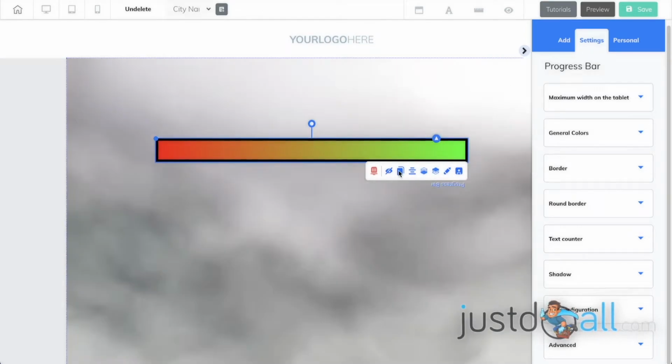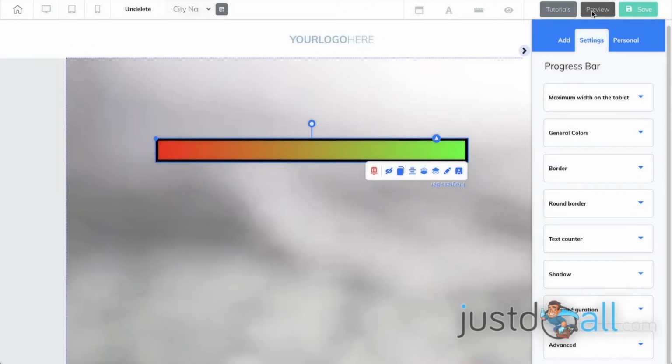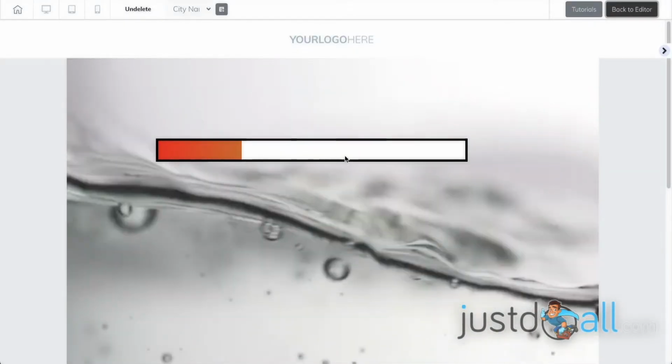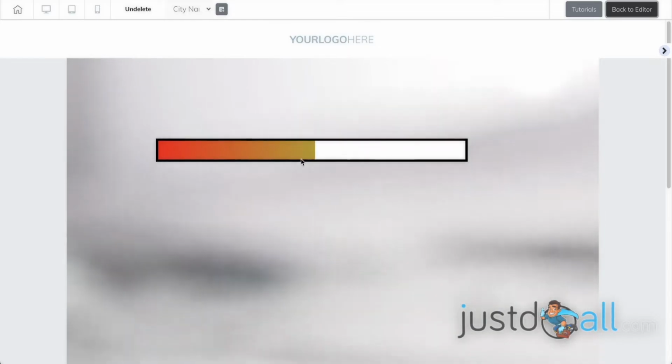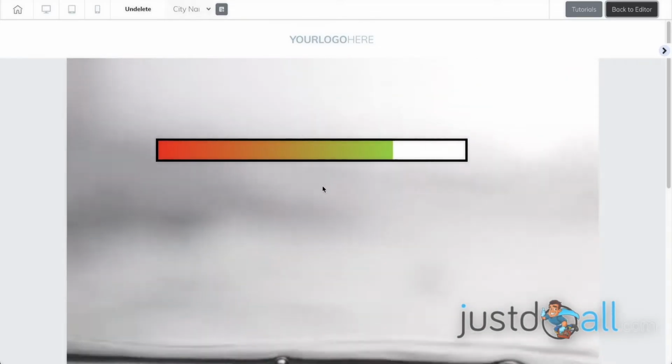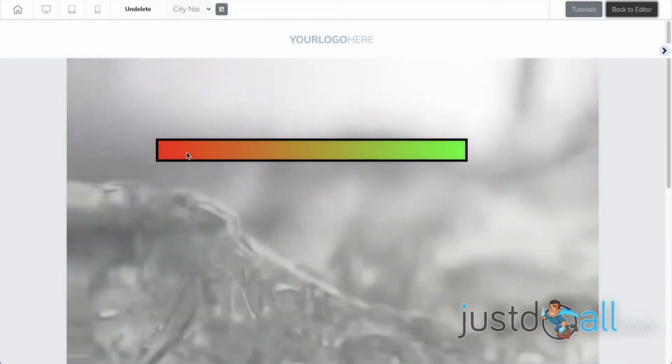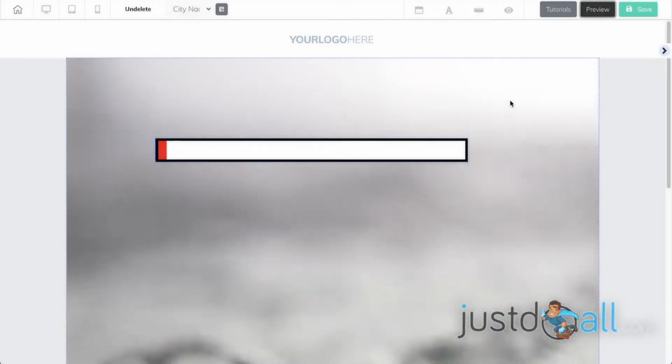You can see here, when you say preview, it does this. So it's white, and then it reveals as a gradient. So for the visitor, it looks like the progress bar is a gradient. So the white could be another color.